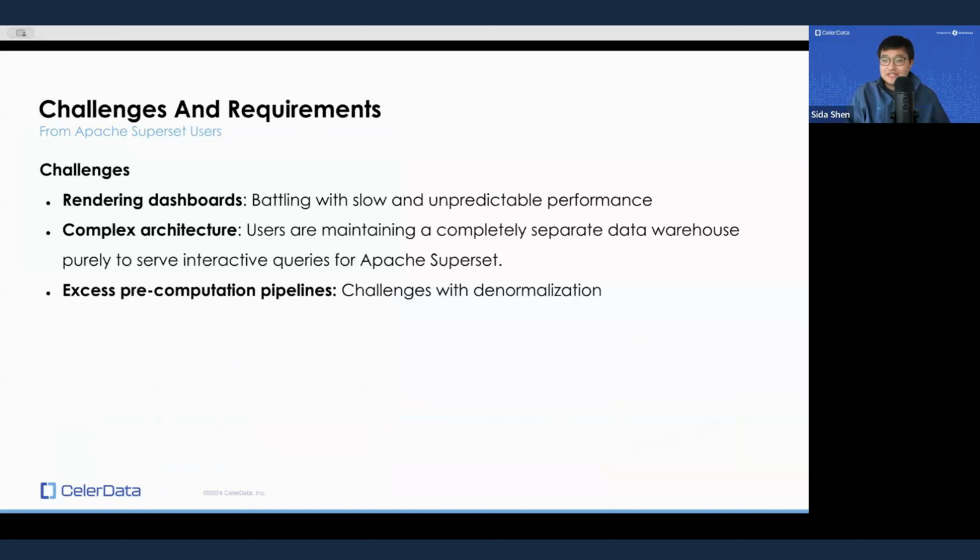So first is running dashboards, right? They're battling with slow and unpredictable performance, right? I think one of the bigger challenges for Apache Superset is that the users that actually create the graphs and the dashboards, and look at the dashboards, making those business decisions, are not the same group of people that actually maintain the infrastructure, right? So the user is not going to really care about how expensive a query actually is, how many terabytes of data it's actually scanning, how many tens of tables that query joins together, right? They want fast performance, and running dashboards is really a big challenge for them, right?